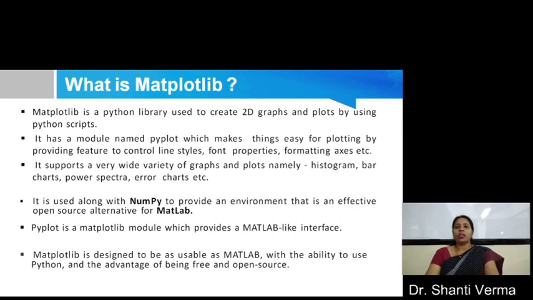Now let's discuss what is the matplotlib library. Matplotlib is a Python library that is used to create 2D graphs and plots by using Python scripts. This module includes PyPlot, which makes plotting easier by providing features to control line styles, font properties, formatting axes, etc. It supports various types of graphs and plots like histogram, bar chart, etc. It is also used along with NumPy. NumPy is a Python library used for scientific calculations.